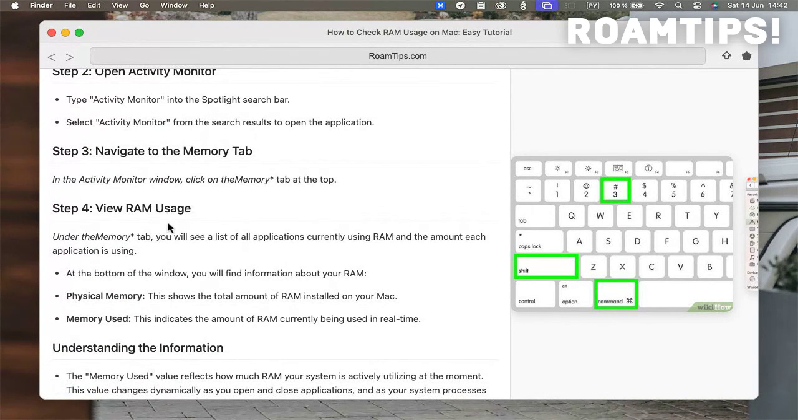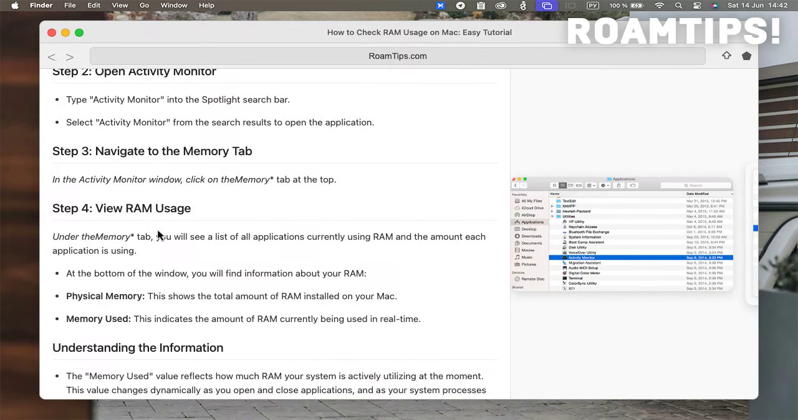Today we will be discussing how to check your current RAM usage on your Mac. It's super simple. First thing we need to do is open Spotlight. Just press Command plus Spacebar. Then, type in Activity Monitor, and open the app.